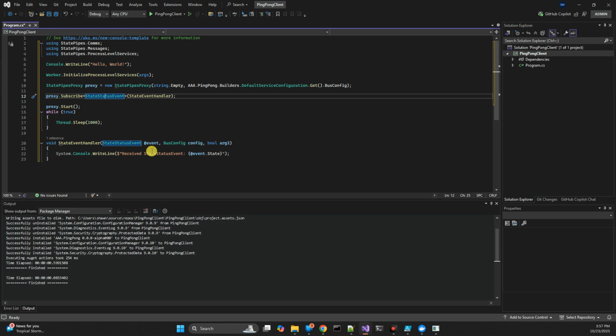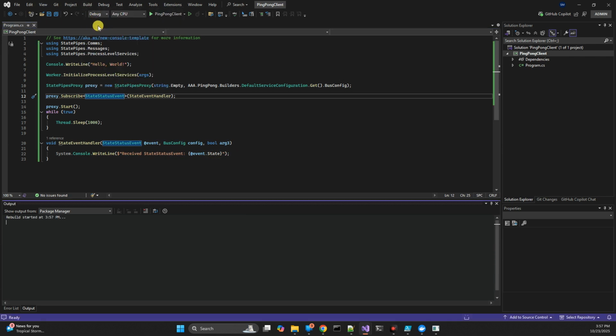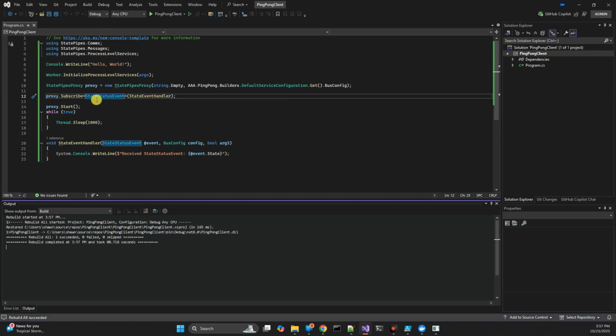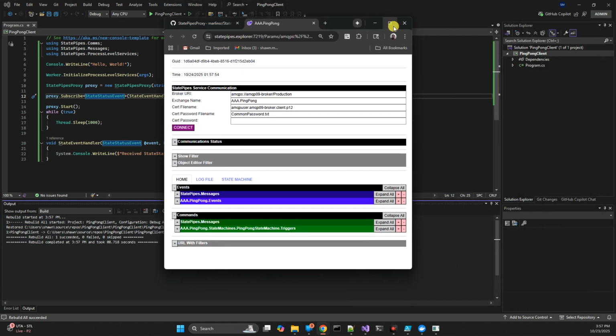So all this application is going to do is print out, every time we get a state status event, what's the state of the ping pong app. So we can just build it right now. Of course, it may take a little bit of time, but okay, we're built. Now, remember, I have the ping pong service app running here in the background.